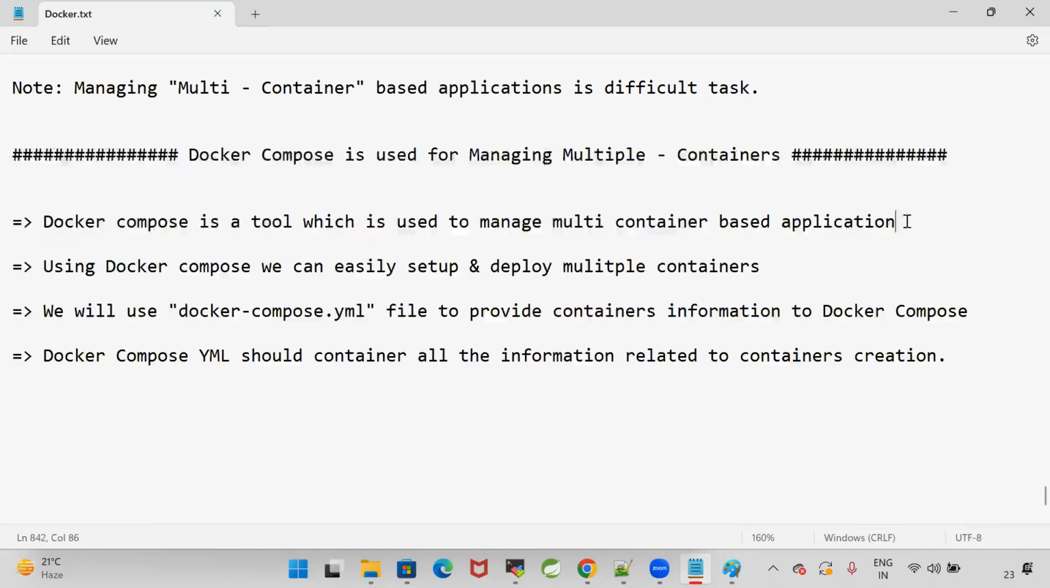Right? Easily we can create multiple containers with the help of Docker Compose. How will Docker Compose understand what containers you want to create, which images we have to use to create the container? Every container will be created by using a different image. So which image it should use for the first container, which image for the second container, which image for the third container, like that. That information we need to specify in the Docker Compose YML.